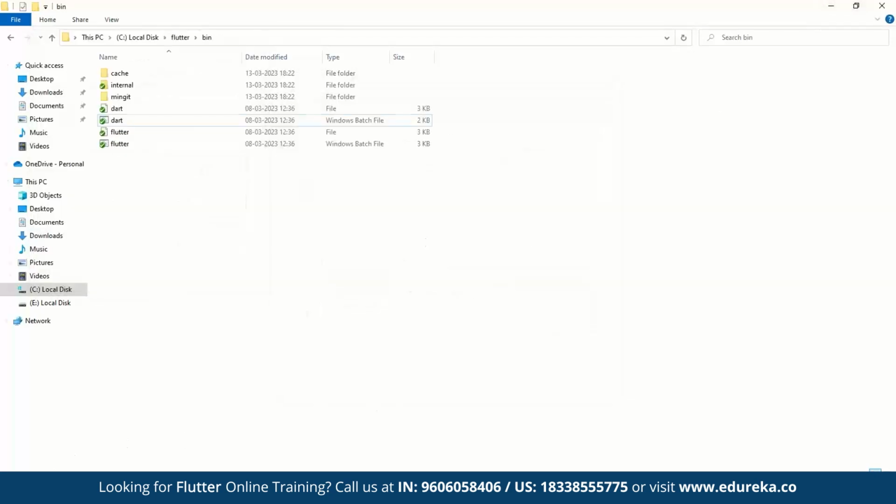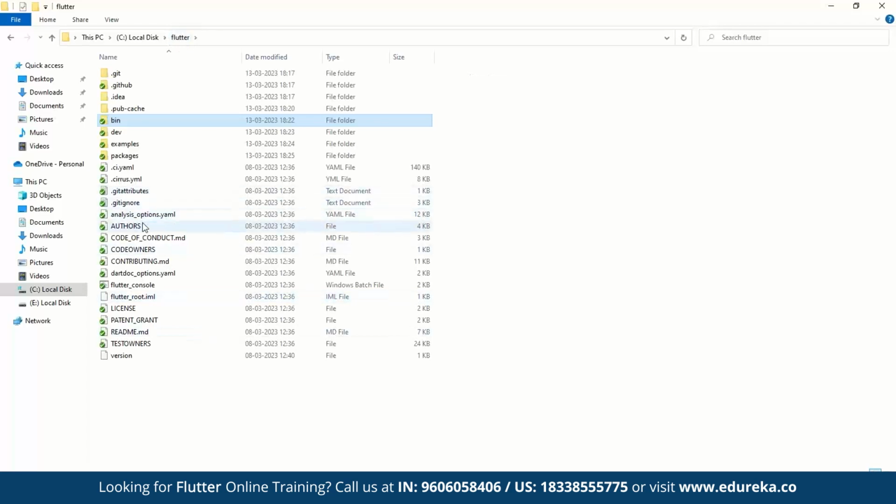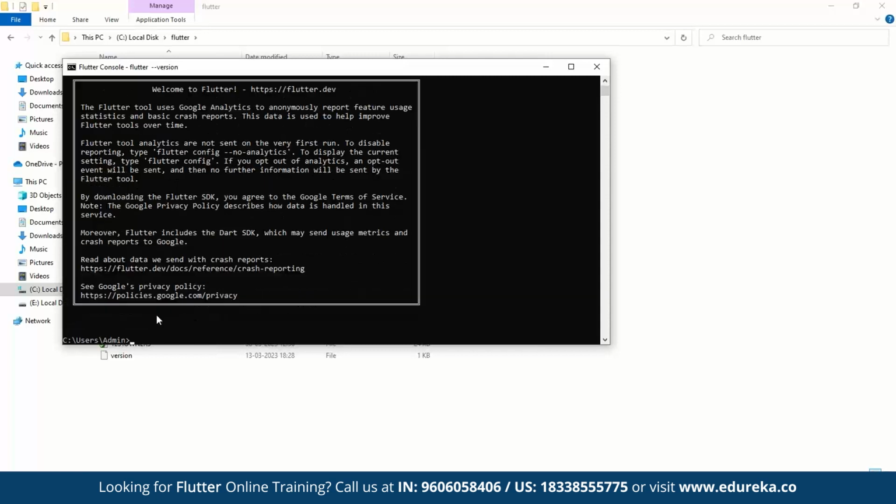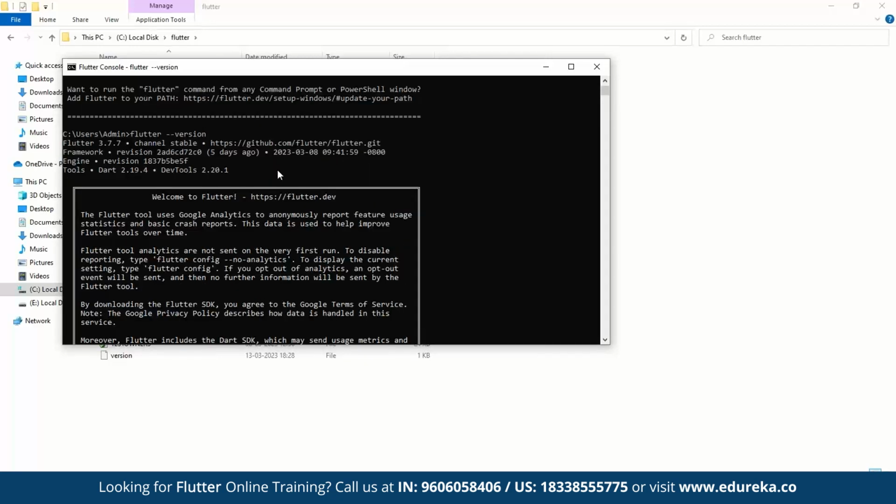Now let us go to Flutter. So let us go to Flutter and you can see the Flutter console over here. So double click on this. You can see a command prompt over here. So you can just type flutter --version. So you can see Flutter is successfully installed. You can see here welcome to Flutter prompt. So this means Flutter is installed in your system.